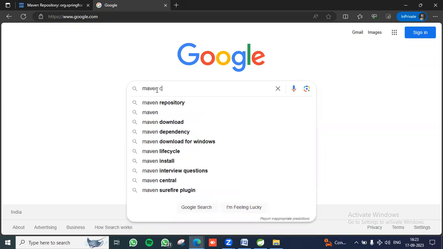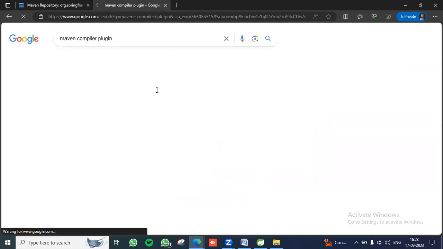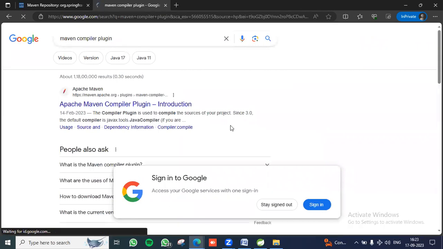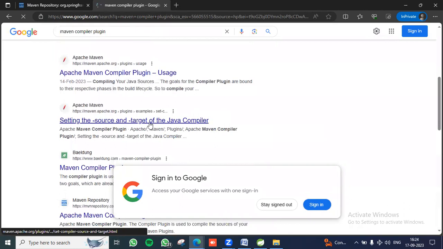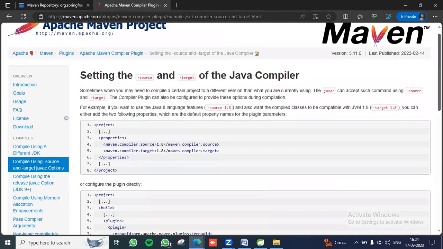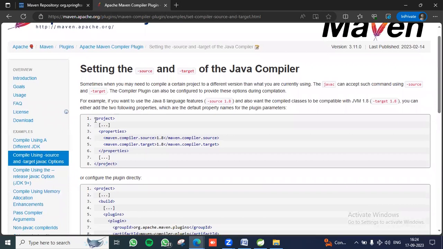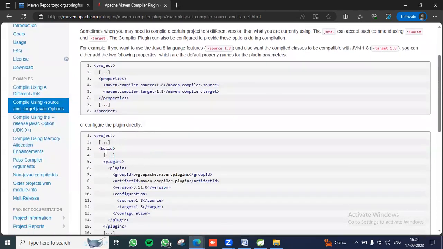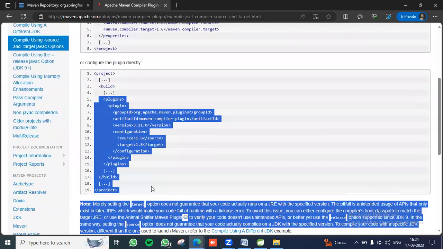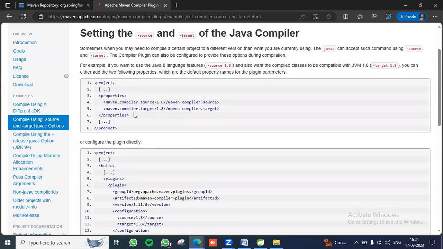Okay, so Maven compiler plugin. Yes, so this is the thing: setting the source and target of the Java compiler. Click on this. Now observe there are two types of things here. One is by using properties we can change the compiler version, and the second one is by using the plugins concept. Now let me take the first one here, properties.